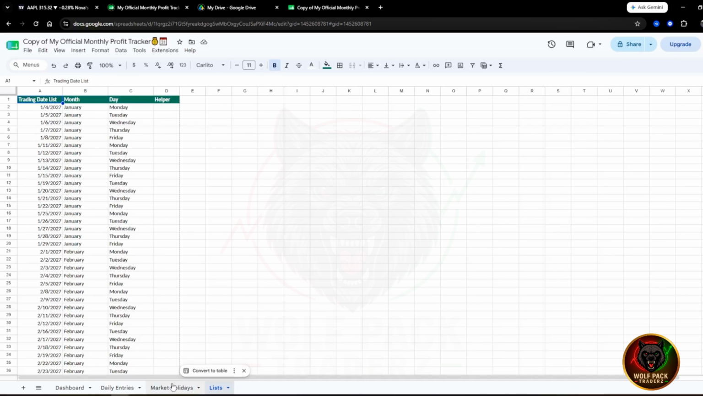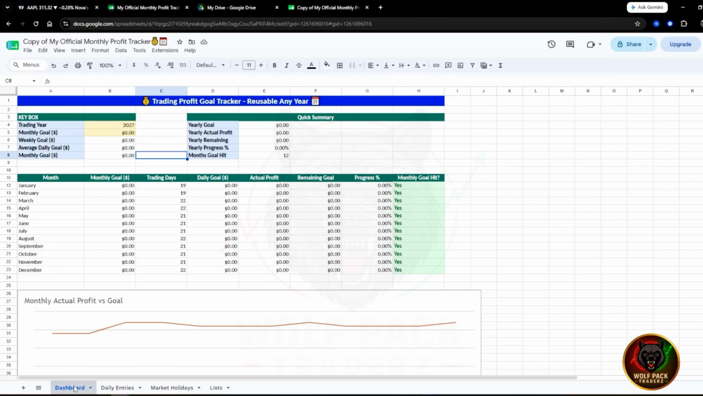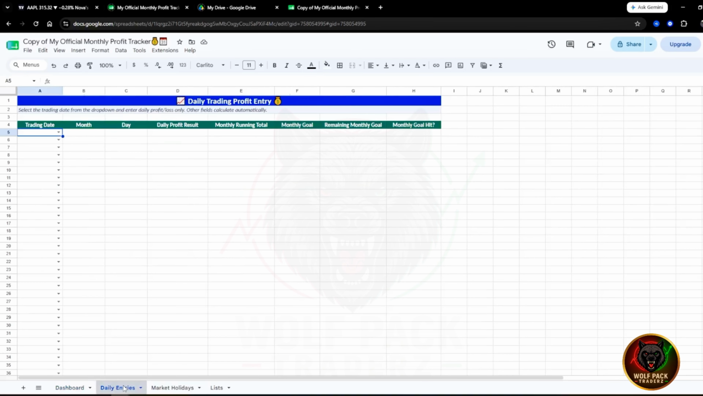So if you go back to the dashboard here, this is really your main profit hub page. This is where the data will show based on what you input on the daily entries page. If you didn't take any trades for a particular day, it's simple, you just don't put anything in here. You only put the dates in here that you actually placed a trade.